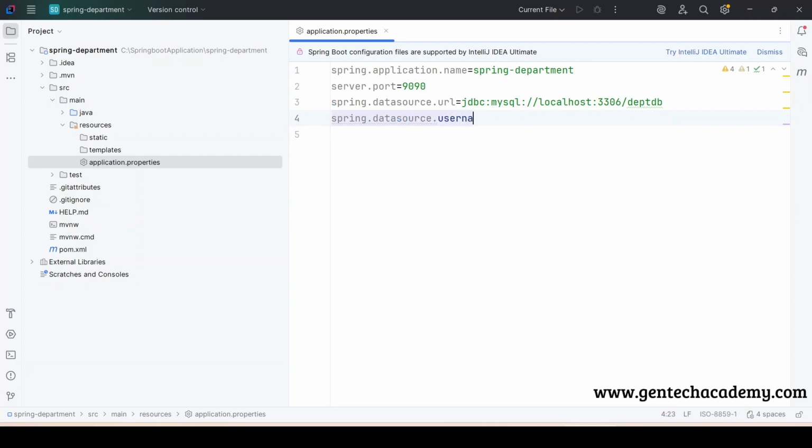This is the connection URL. Next, spring.datasource.username we need to provide. In our case, the username is root, and spring.datasource.password we need to provide. In our case, the password is root.